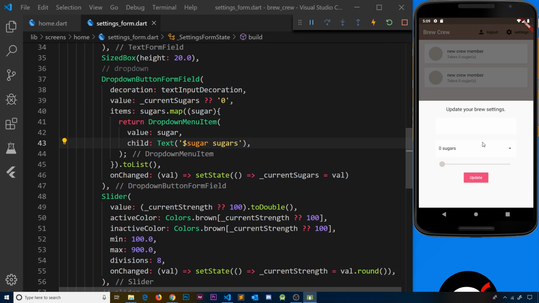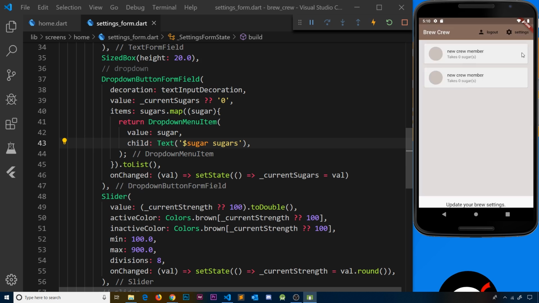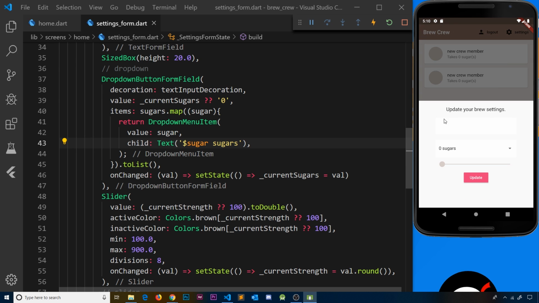Now, at the minute, it's always going to default to nothing in this one right here. And then in this one over here, it's always going to default to 0. And then over here, it's going to default to 100. To begin with, it should be new crew member right here, so they could change it, and these two would be the same. But in the future, once they've already changed it and they come back to this form, then it would be whatever their current user data is.